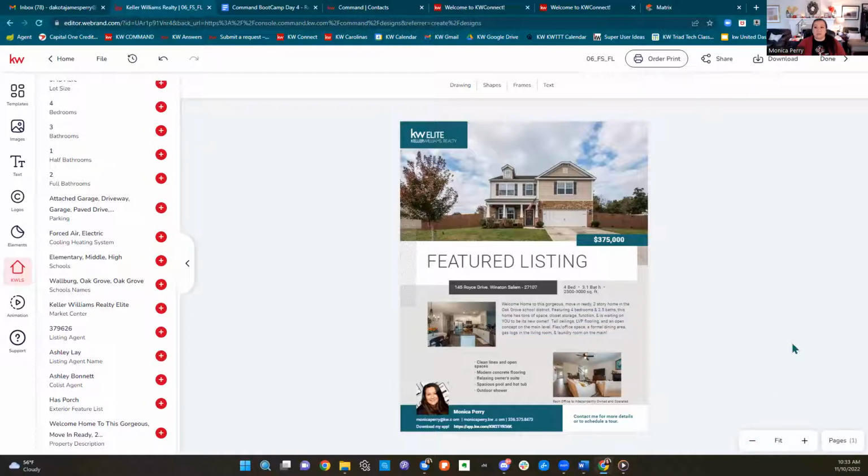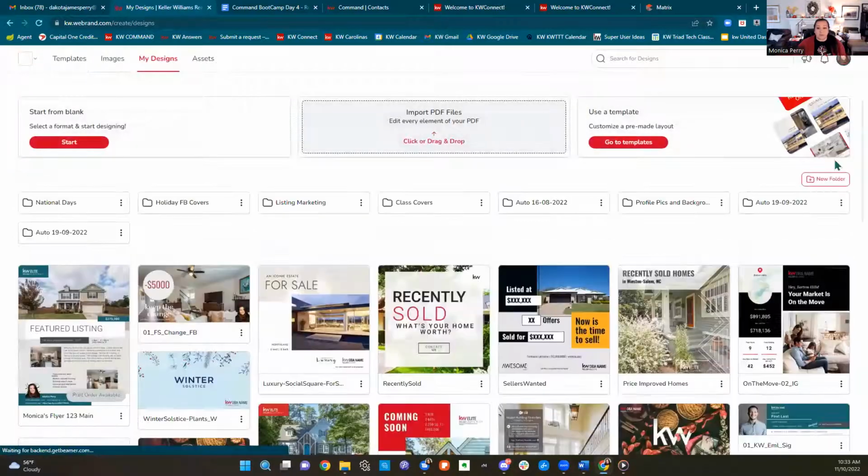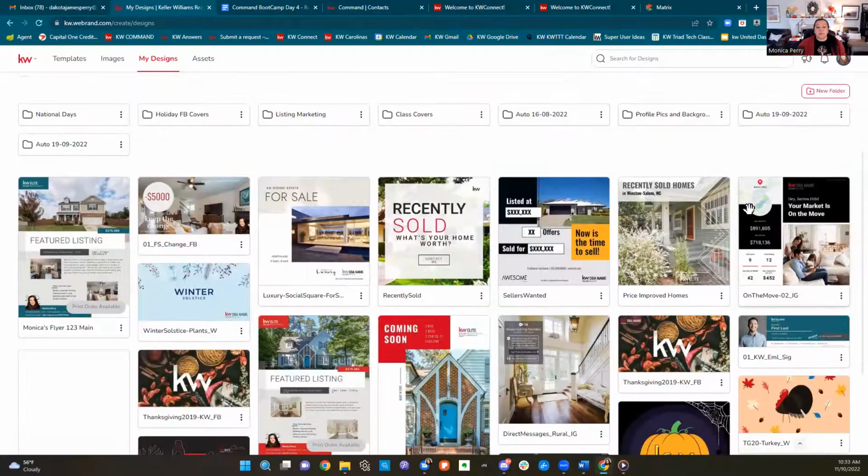I've got my listing images in, all that kind of stuff. So I'm going to say Monica's flyer for 123 Main. Okay. And I'm going to click home this time instead of back because I want to show you something else. The button on the left keeps us in the designs platform. So now I want to bring your attention to these folders, right? So if this is something you want to do, you want to customize it to your colors and you really like the layout of this, so each time you get a new listing, you just want to use this.